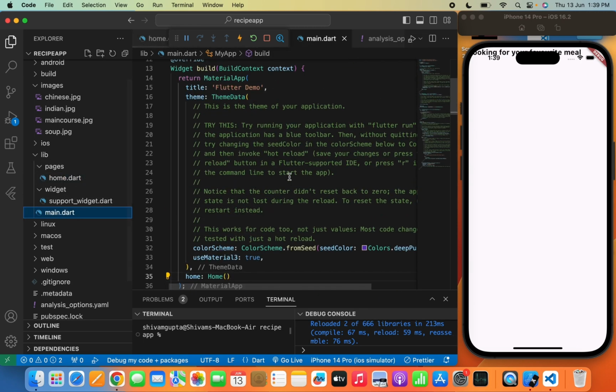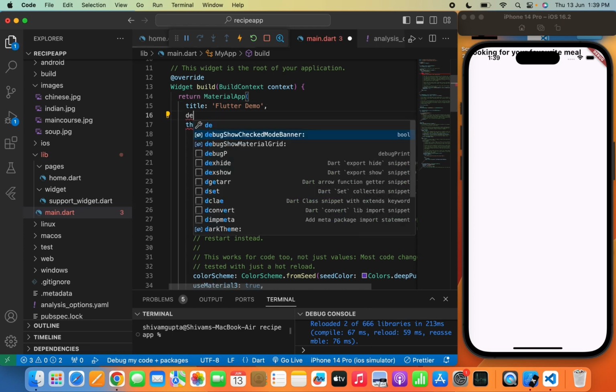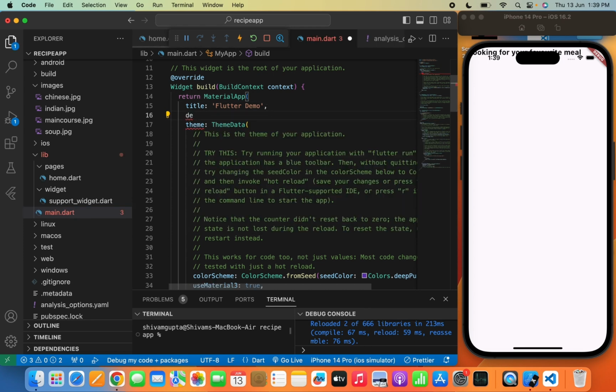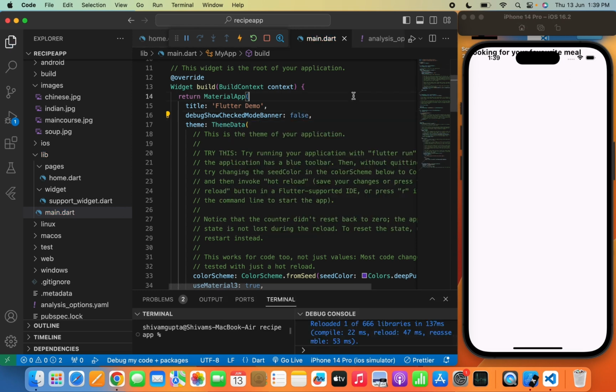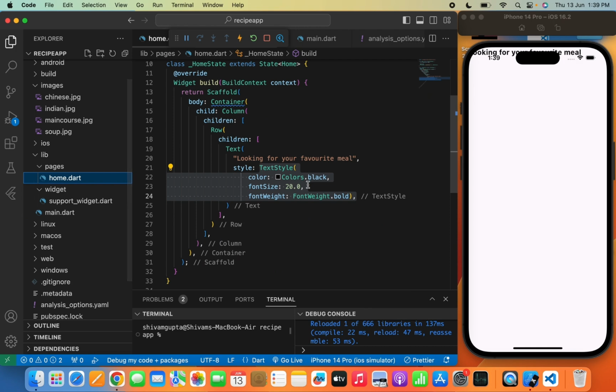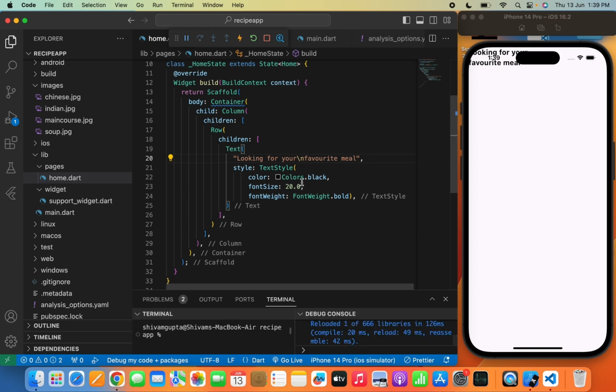So in the main.dart you can simply pass debugShowCheckedModeBanner to false, and here it will simply remove this debug banner from the top. Now in the home.dart file I will simply do one thing, like I can pass \n, and we can increase the font size too, so I will pass 25.